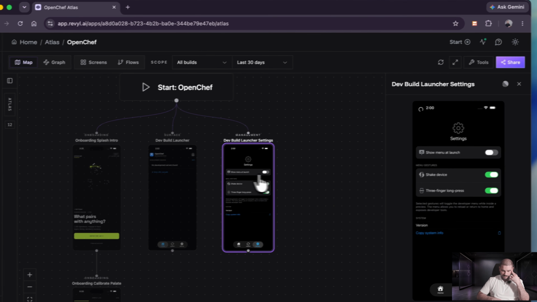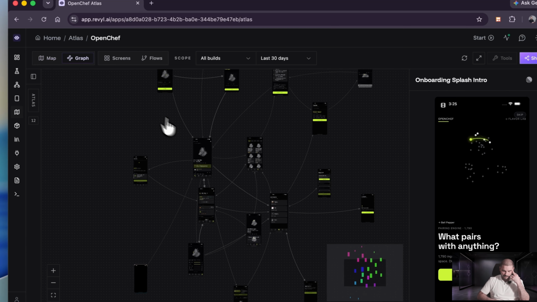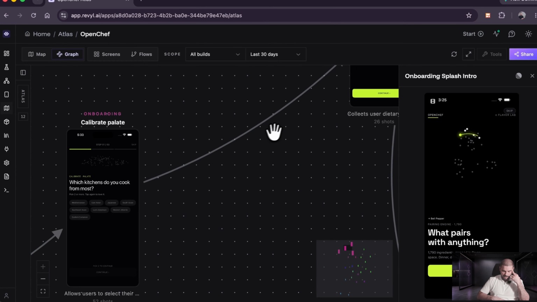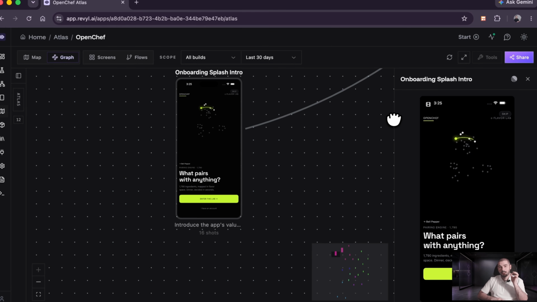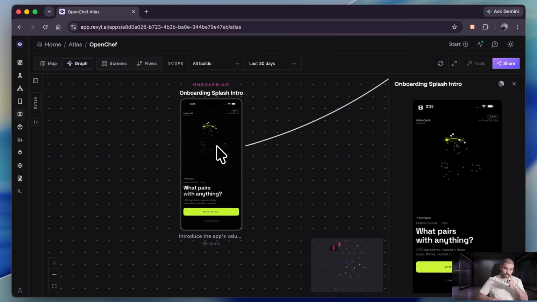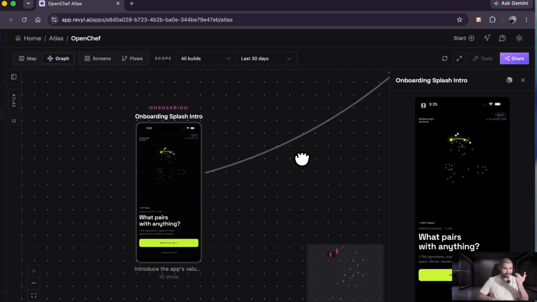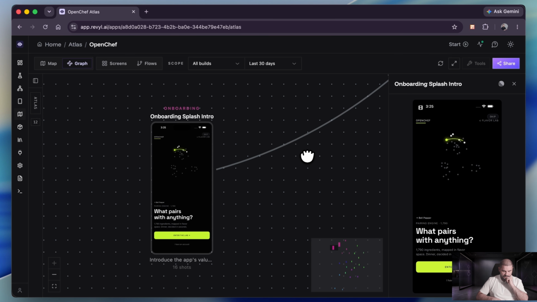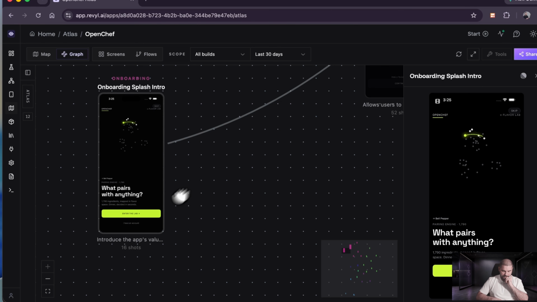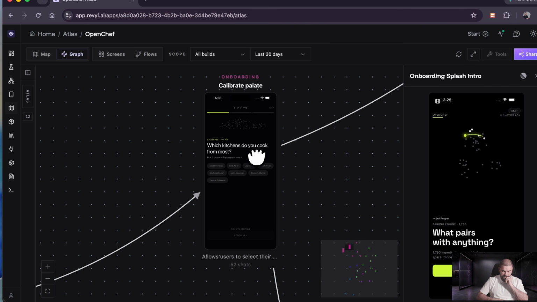I think the graph is really sick. This is probably one of my favorites. So you can see where all of the flows lead. So if we go here, this is the beginning of the onboarding for my app. It was originally called OpenChef, but now it's called Cook Vector, which is launching soon. Cook Vector is a computational gastronomy app that allows you to find new flavors that you want to cook with. How exciting is that? So this is the onboarding I have here. You can see that we're just going to be showcasing what the app is, explaining what kitchen, what flavors the person uses most, and we can move forward.